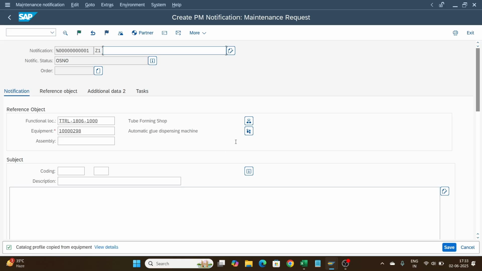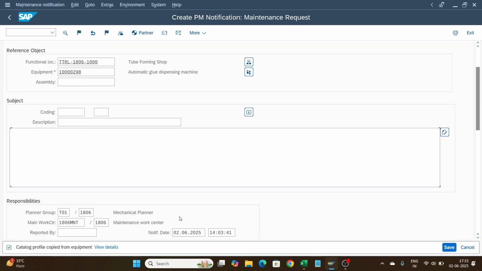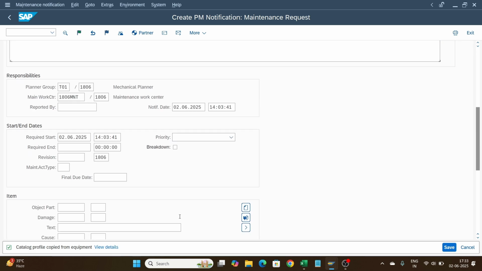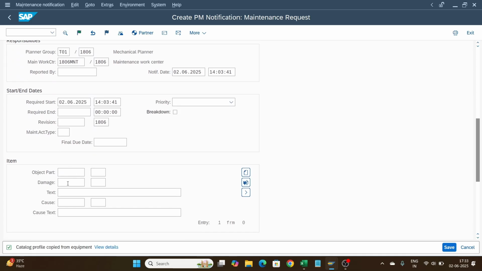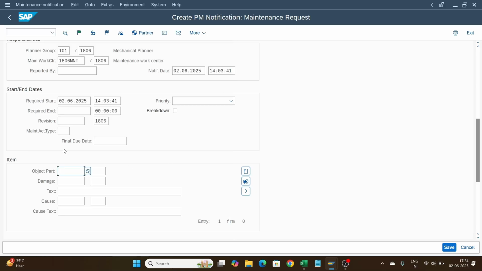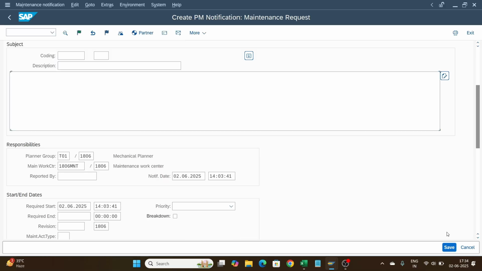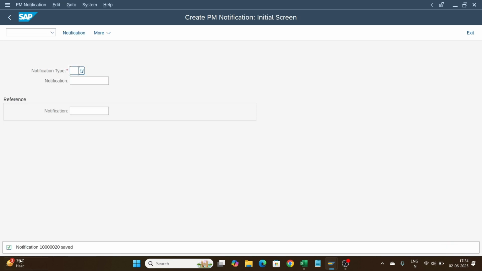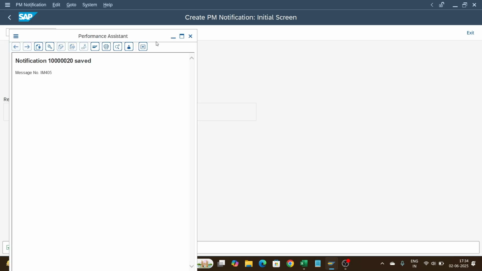If you remember the catalog profile, the damage part, cause, and cause text we get from the catalog profile. I will go to this TTRL, and these are the causes and cause groups which I have created. We will make a separate video on that topic. I will just save it to check whether we are able to create it. So we have created one notification for that particular equipment.